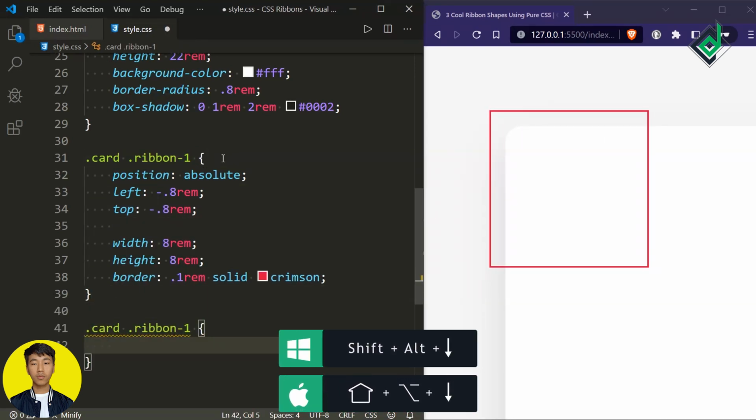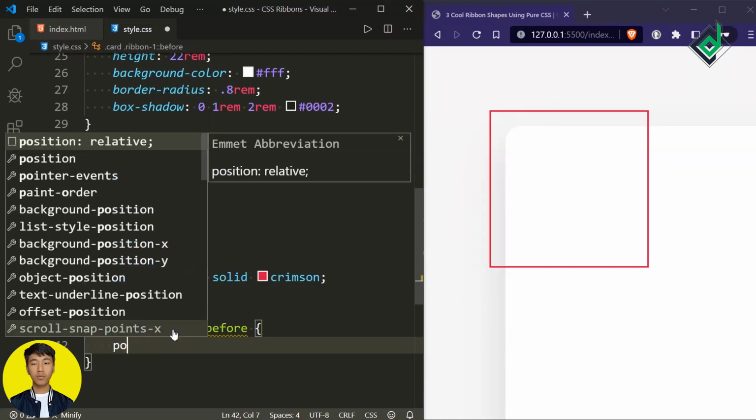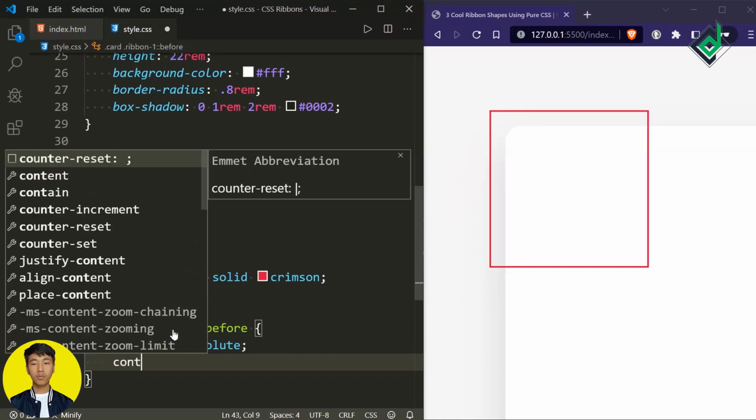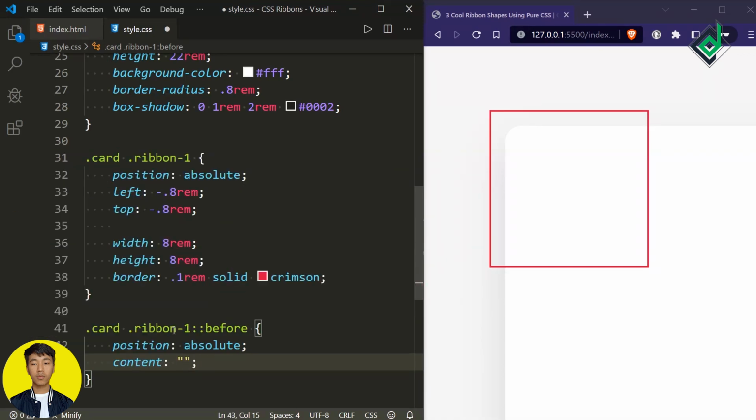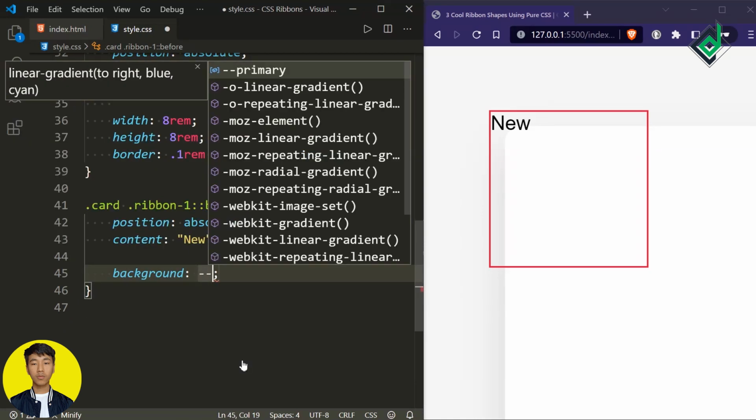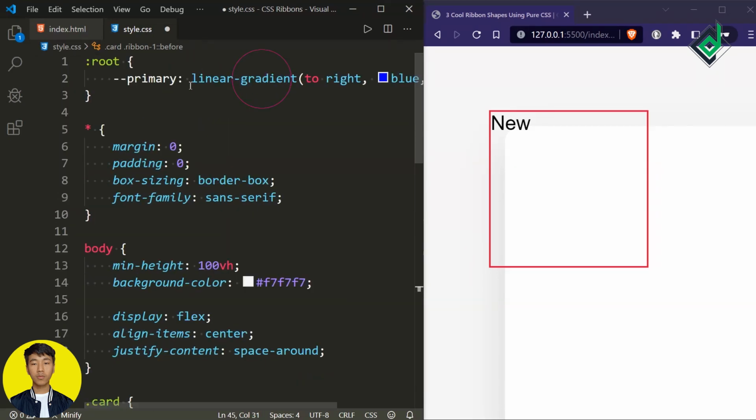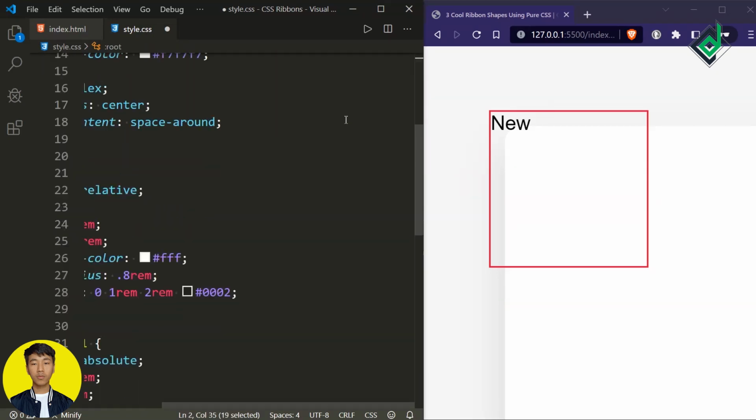Now for the class ribbon1, let's give the before pseudo element. Once again, let's give position of absolute. And content of a string new. Be careful, whenever you are giving pseudo element, you must keep that content property, otherwise you won't be able to create that before or after pseudo elements. So it's really necessary. And let's give that linear gradient background color. So I'm giving background of CSS variable primary. As you can see, within our primary CSS variable, we have stored the linear gradient color.